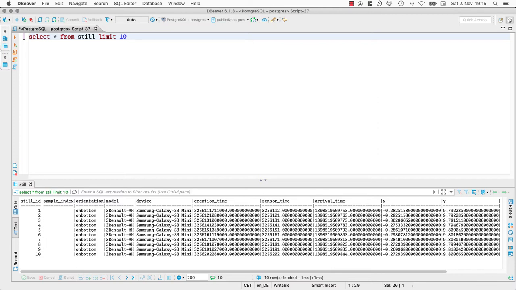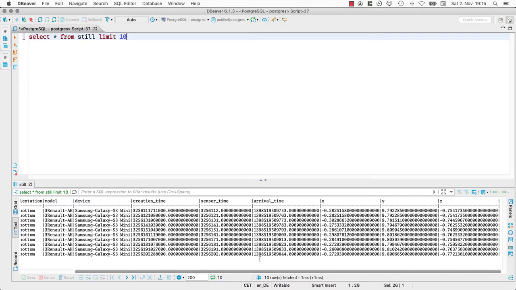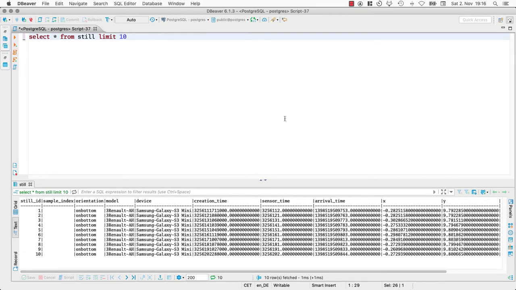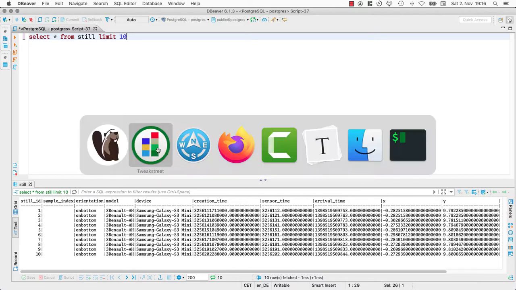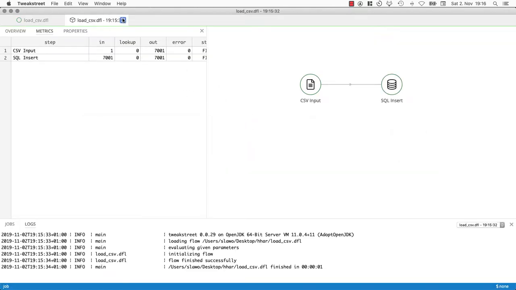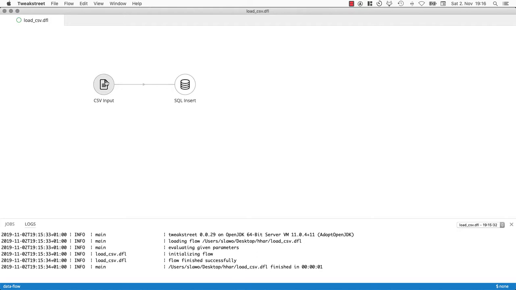Yeah. So we have the correct orientation, model, device, and the timestamps look fine. Accelerometer data looks fine as well. Okay, so we solved the problem of loading one file.